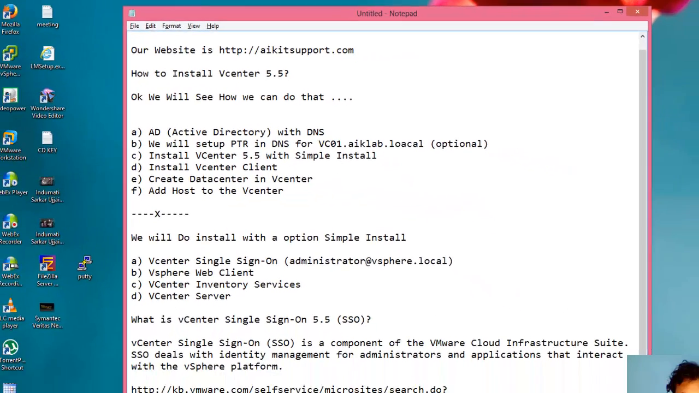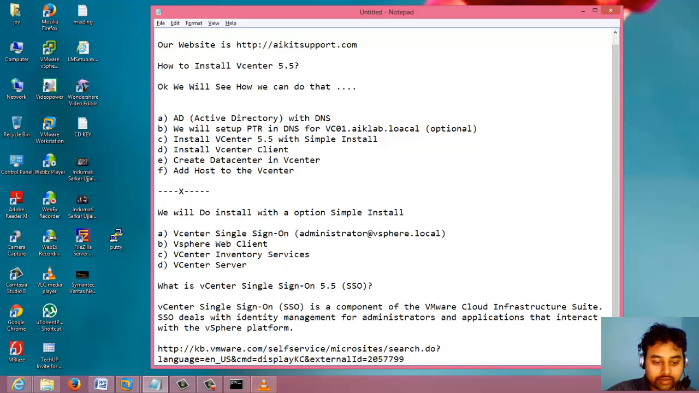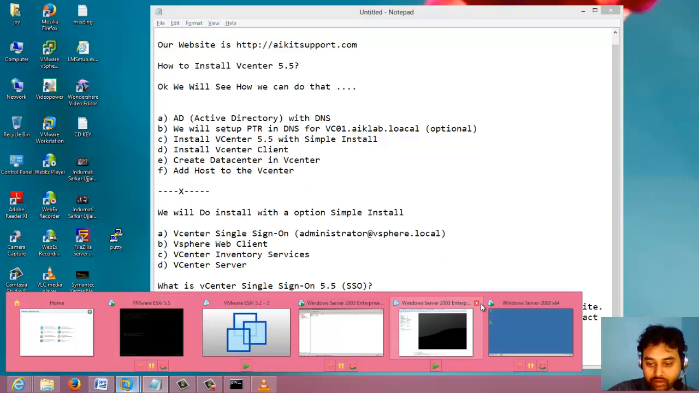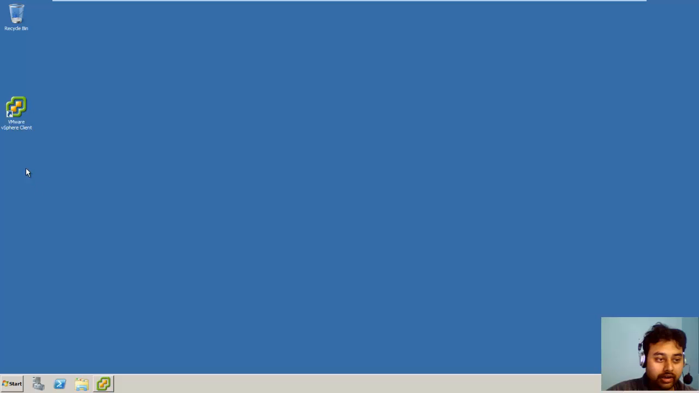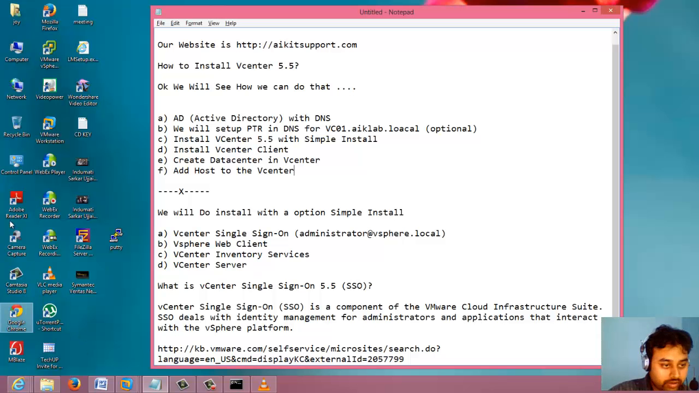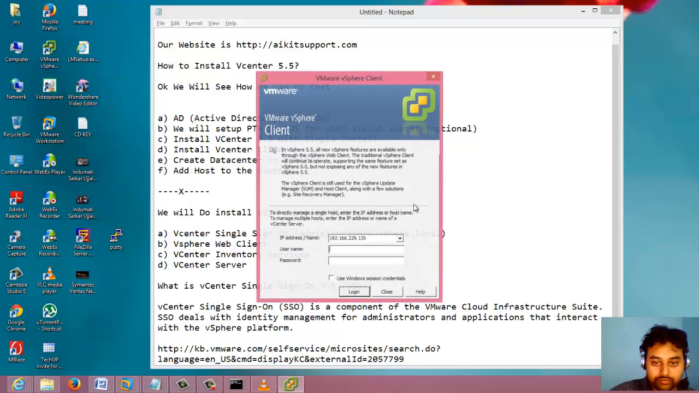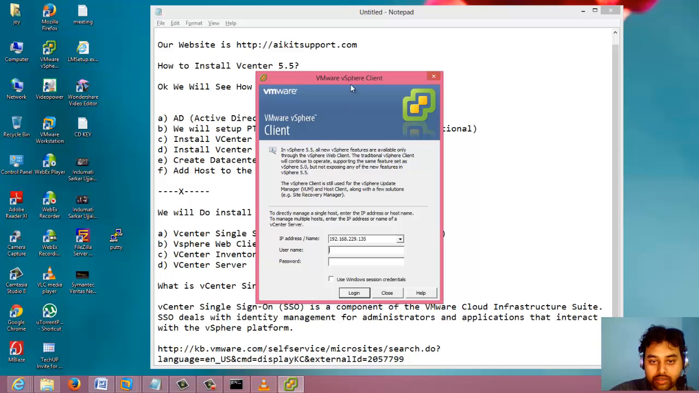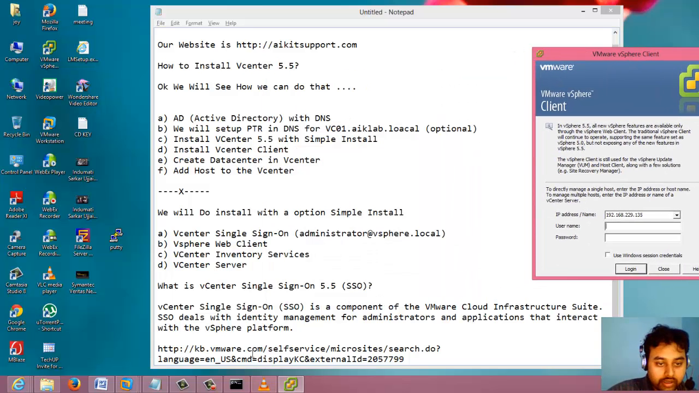Okay, friends, we are back, and now yes, I've done the installation. I've done the reboot as well of that particular machine, and also I have installed the VMware vSphere Client so that we can access. So I've also installed in this particular machine the vSphere Client, right? The latest version. Let me show you. Yeah, this is the latest version which I have installed.